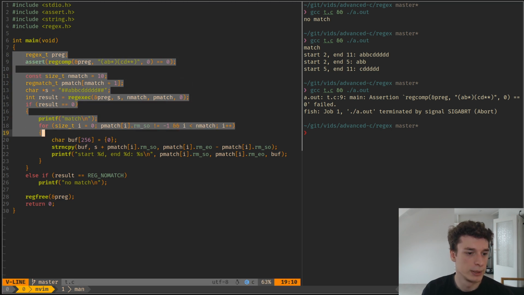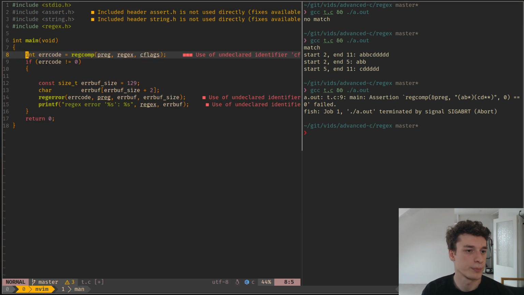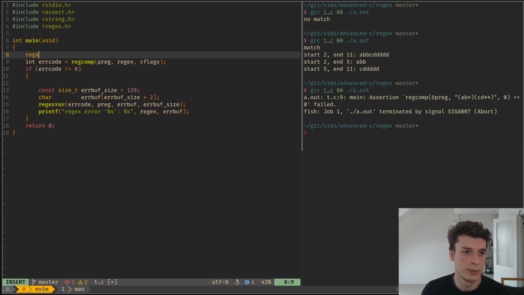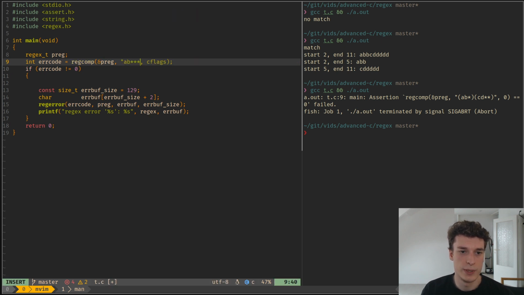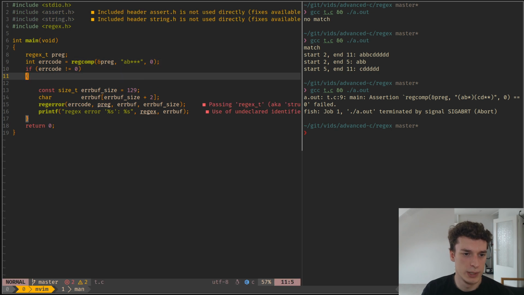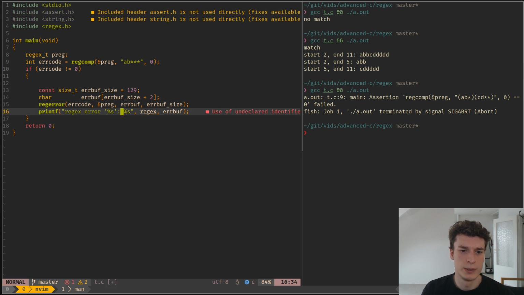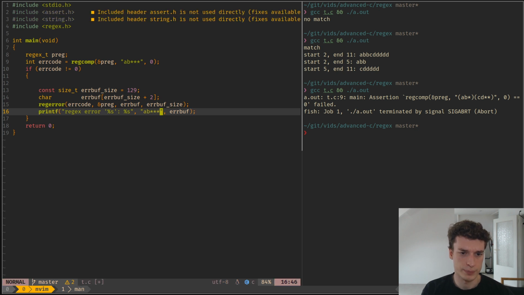Let me remove that and copy paste my other example. Yeah, I forgot the pmatch, like so. Let me just make one that will fail quickly, and again that's preg here, and the regex is, I think, ap this.